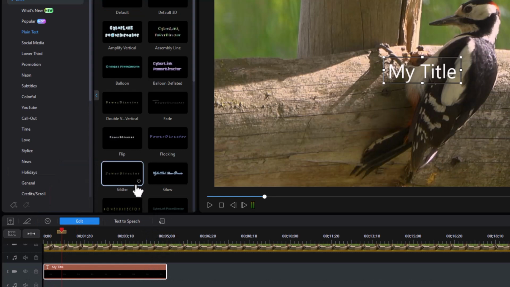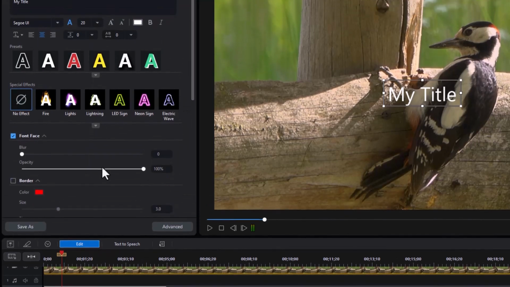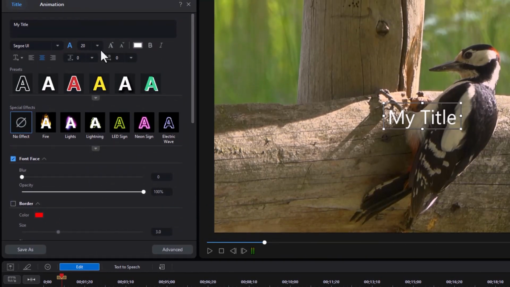Now the default always is it will put the title at the center of the screen. I'm going to click on the Edit button above the timeline to get into my basic title editing. And these are the options that we have. Let's look at some of the fundamental things that we can do.